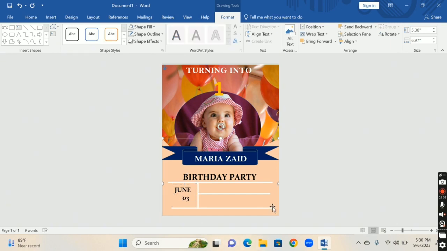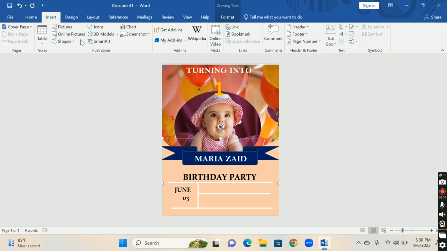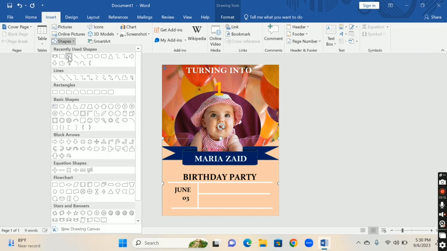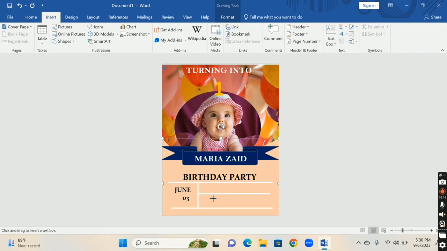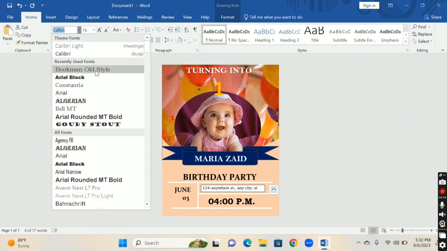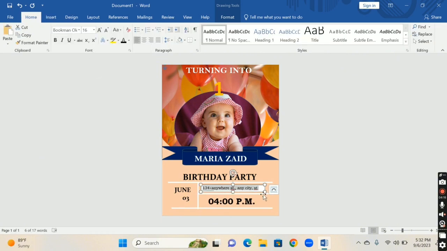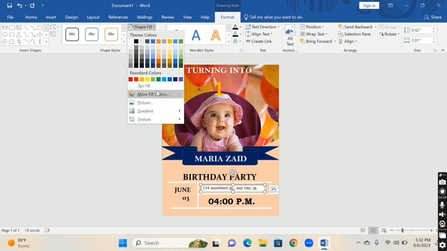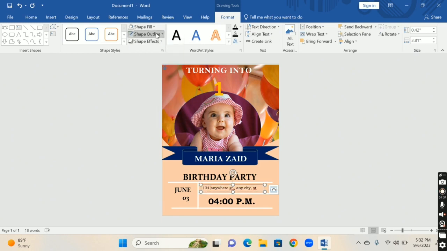Similarly, take 2 text boxes, one for the time and one for the address. After writing both, you have to color the text boxes, changing them from white to peach.